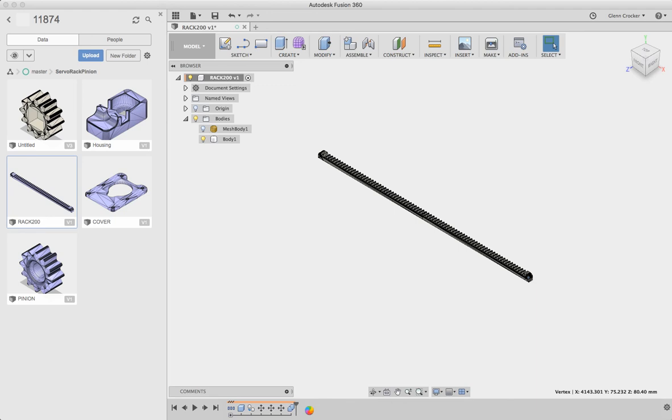Now the nice thing about the design history is you could go back in the design history, you could drill holes in the original part, and then go forward in the design history, and the holes would be there in your duplicate part. So it's pretty cool. All right, I hope this helps.